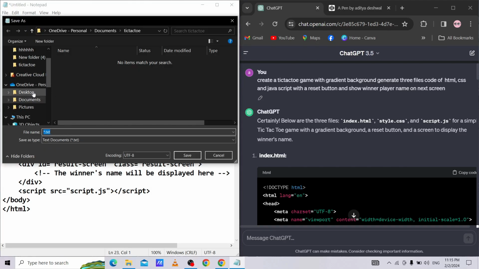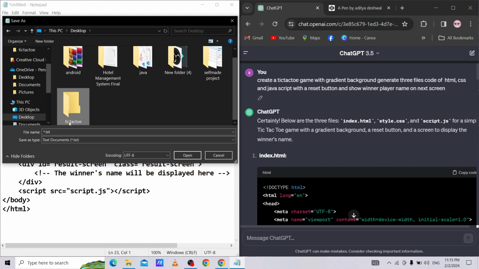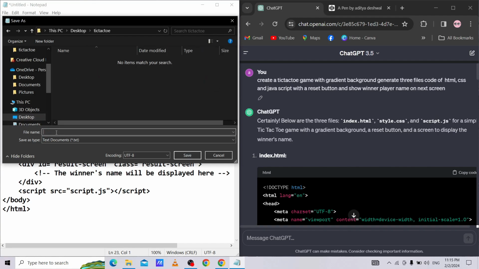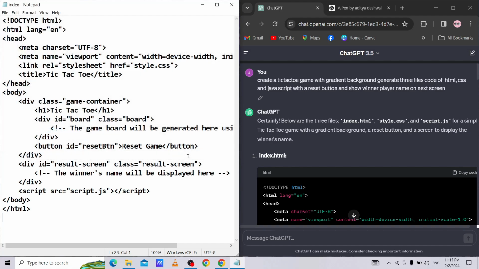So we have created our folder on the desktop. As you can see, now save our file. Our file name is index.html. Type index.html. After that, save this file.